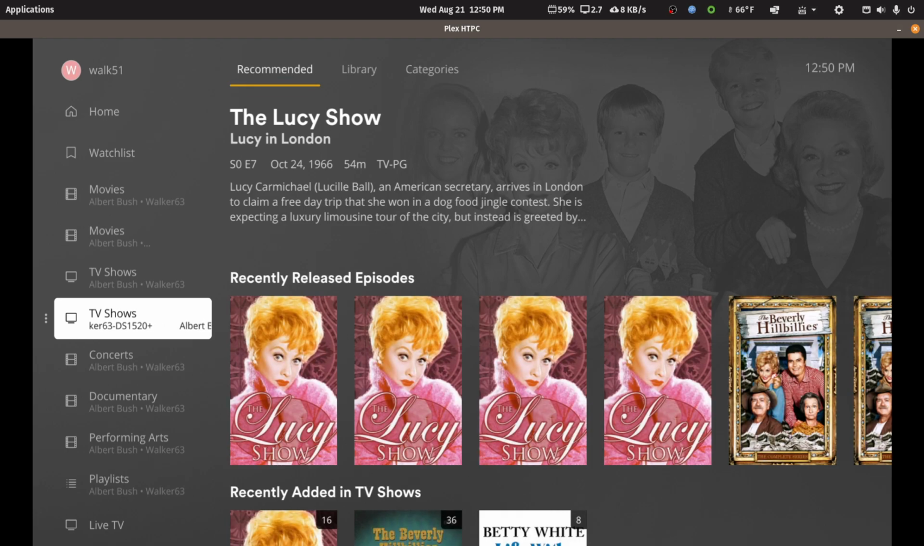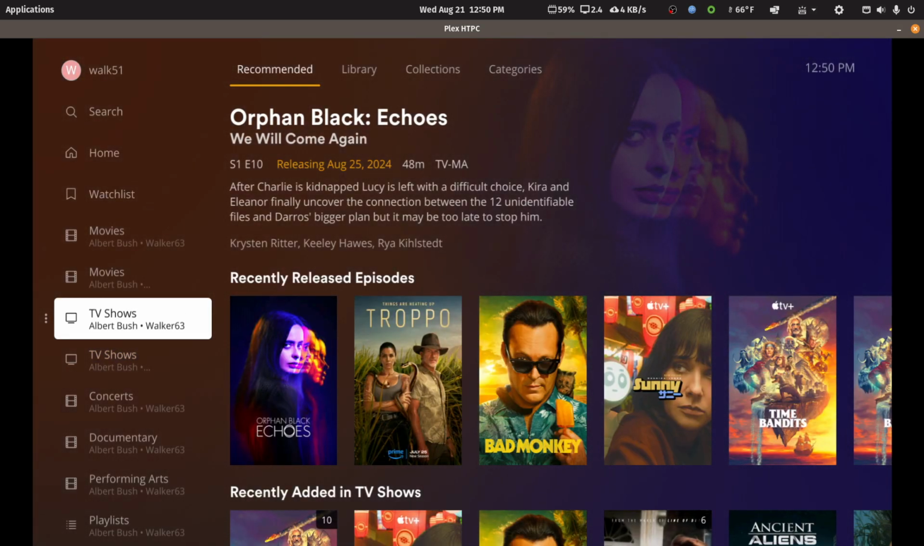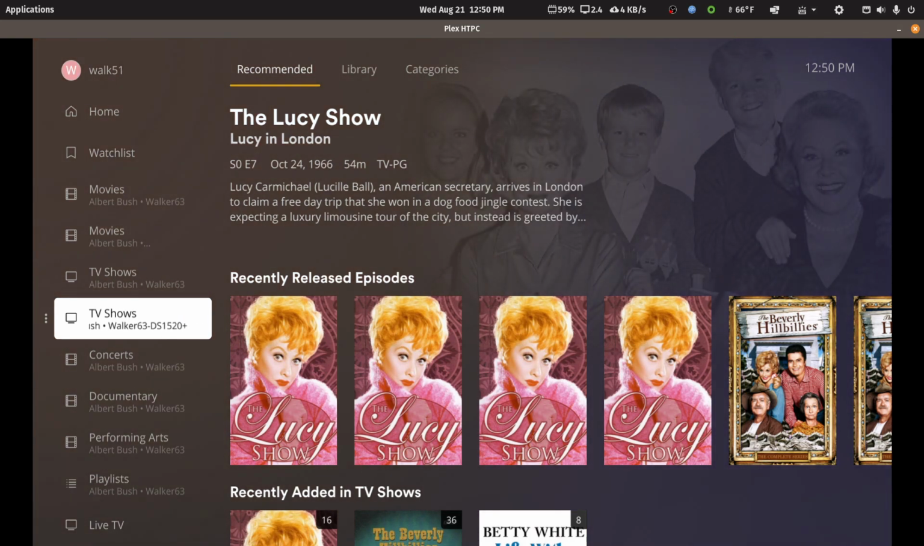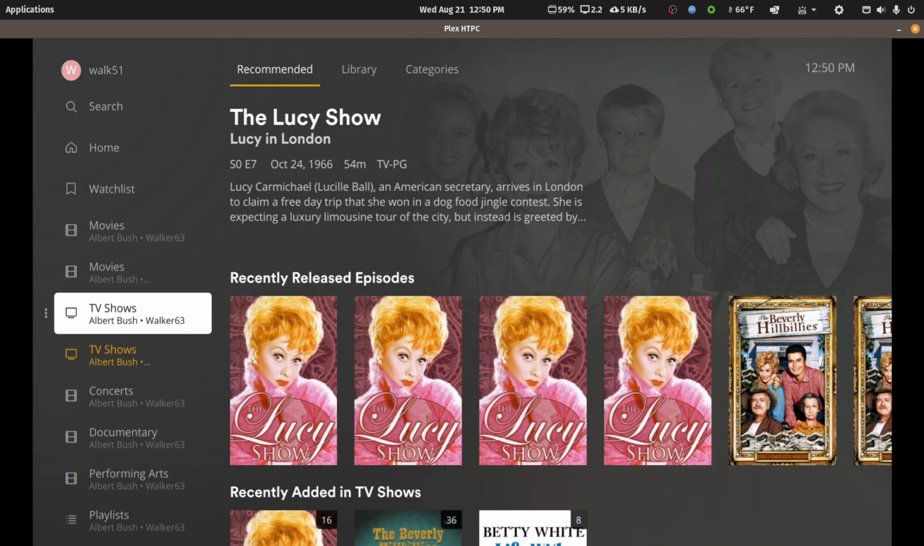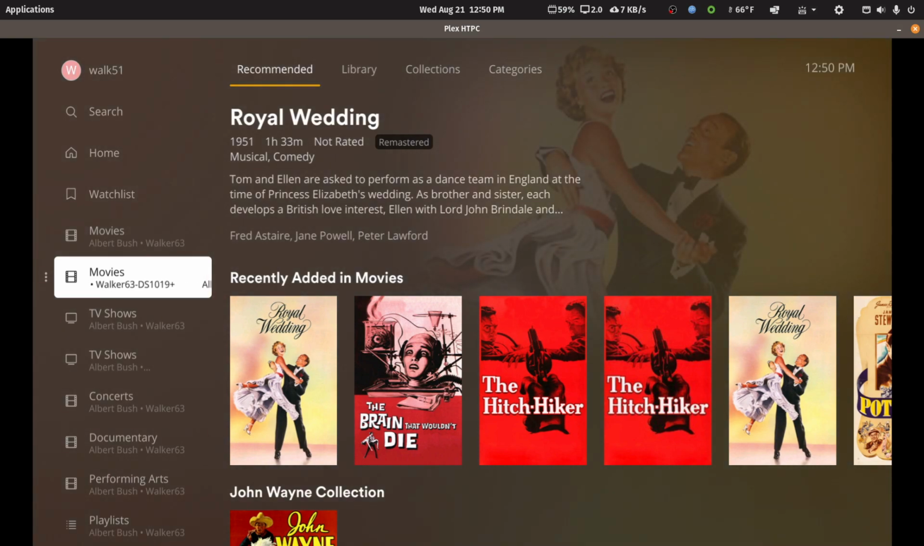So now that you have multiple servers connected to your account, you can pin or unpin any libraries that make sense to you, and the server name is always identified. My main server is Walker63. This test server is Walker63-DS1520 Plus. And this, where are we? And this test movie server is DS1019 Plus. So it's pretty easy from the user's perspective to know what server they're on once they're connected to multiple servers.